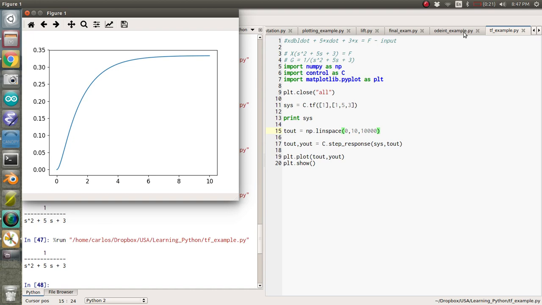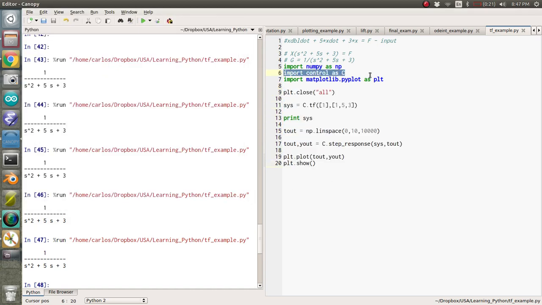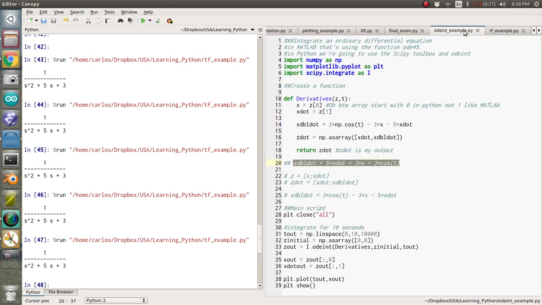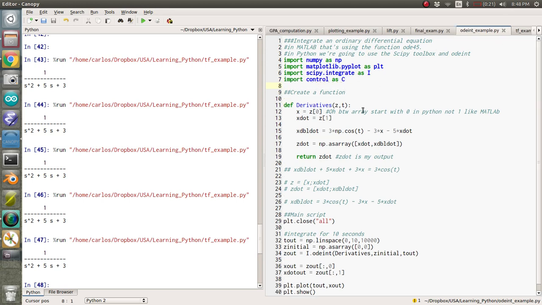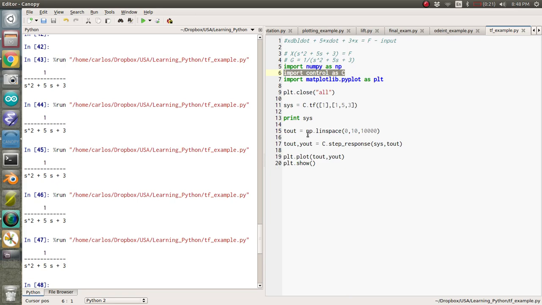How do I know this is right? Let's copy all of this. Let's just get import control as c. Go back to the odeint example and throw that in there. Let's change the input to just f, and let's say f is 1.0 because that's a step response. Okay, and then go back over to transfer function example.